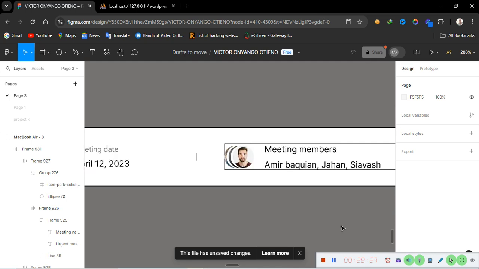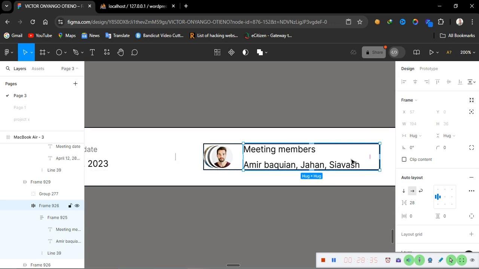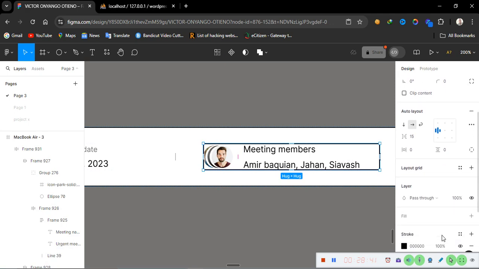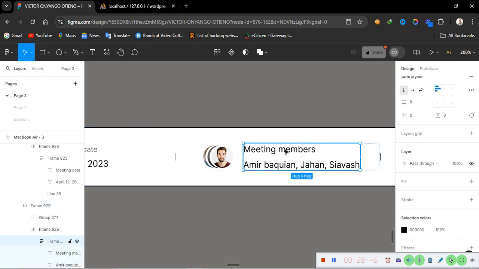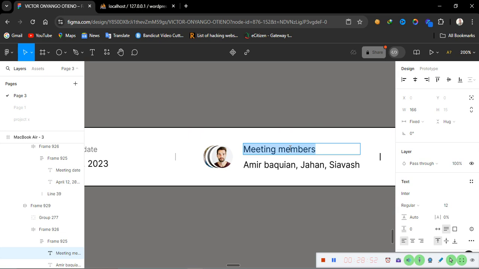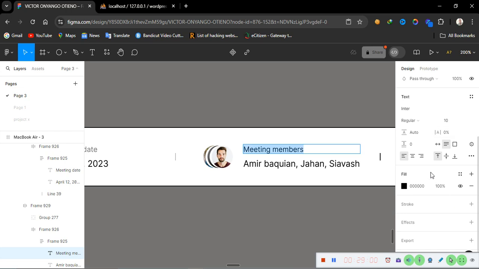Continuing, then I come to this part, meeting members. Let me click outside. Okay, now that way. Then I'll remove the stroke first. Then here, let me change it so that it doesn't change the height. Then from there, I'll change its size to 10. Then here I'll put 76, 72, 72.